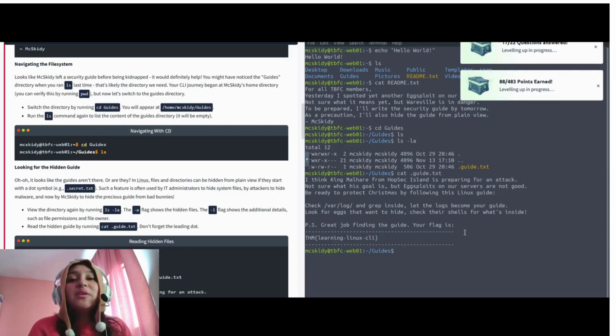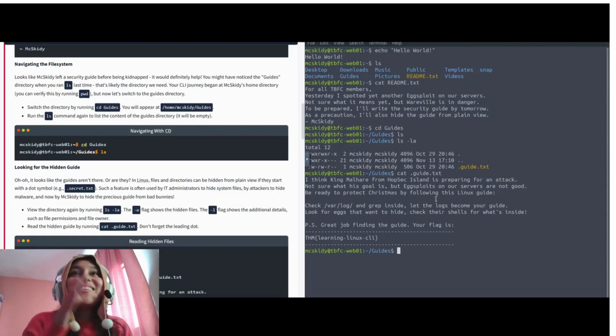Boom! So after we do the cat command, aka just kind of go in there, claw it, and see what's inside, it says here: I think King Malware from Hopsec Island is preparing for an attack. Not sure what his goal is, but exploits on our server are not good. Be ready to protect Christmas by following the following Linux guide. Check /var/log and grep inside, and let the logs become your guide. Look for eggs and what they want to hide. Check their shells for what's inside.